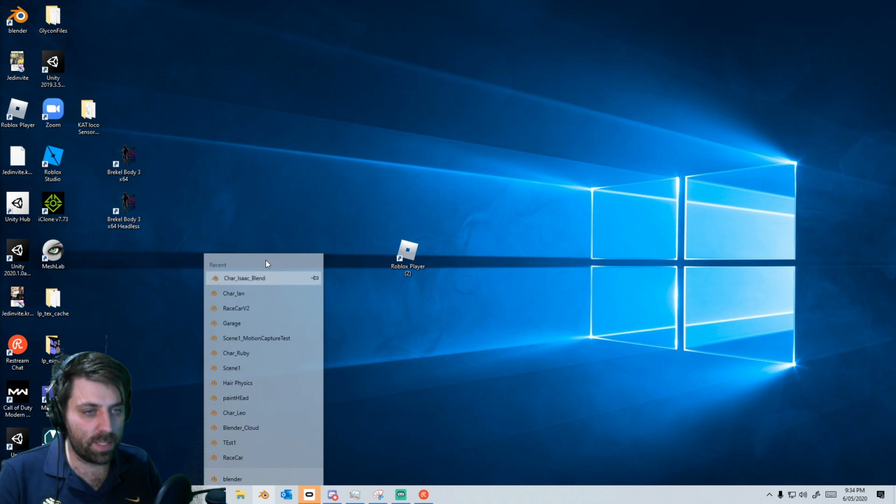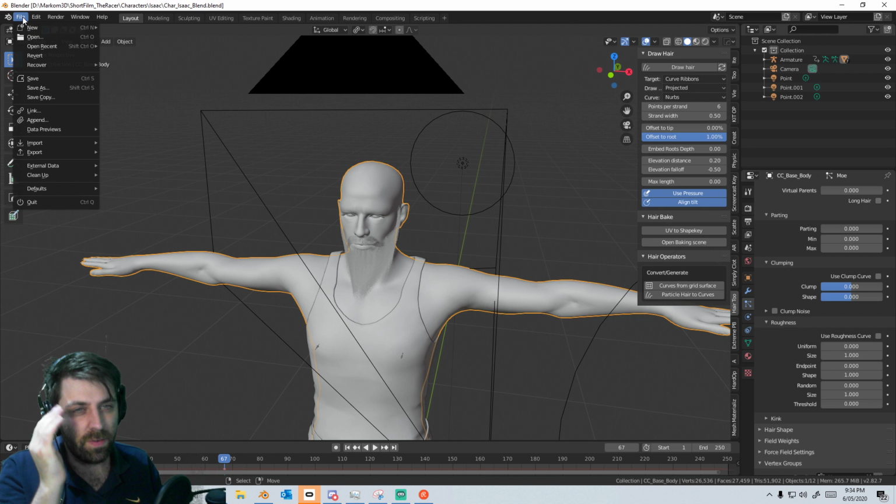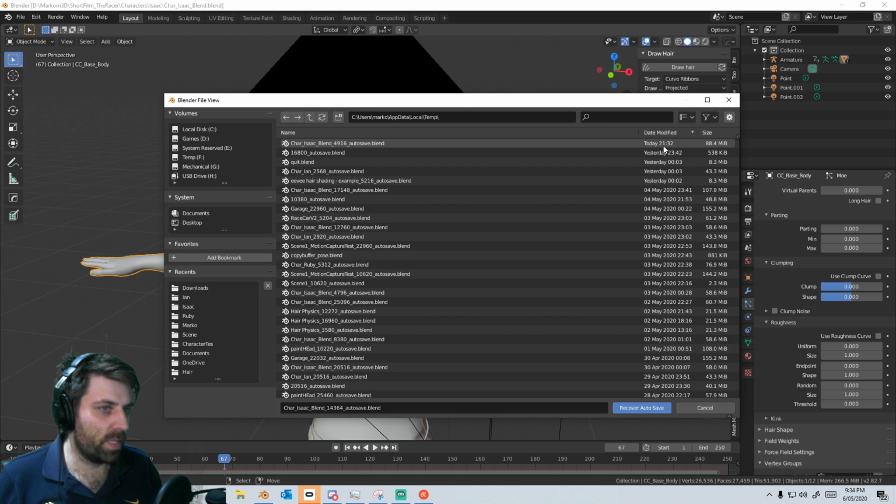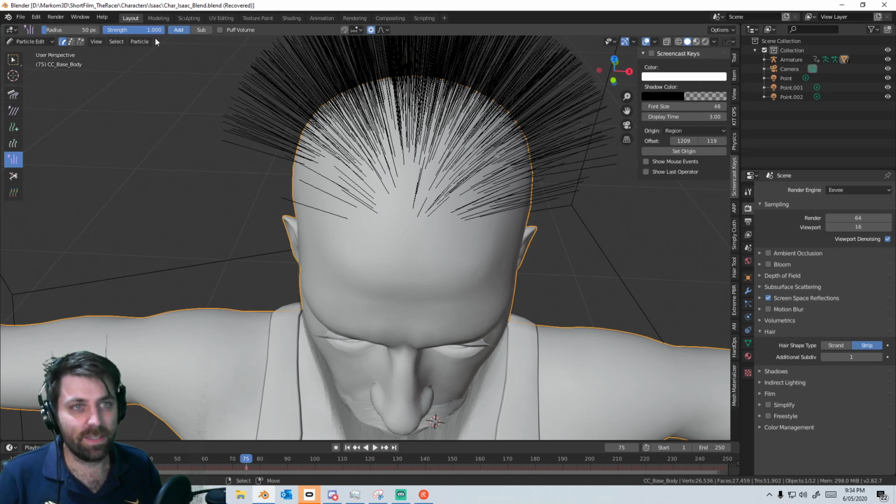Just, no. I'm not going to fluff around. Let's go into Blender and see if we can recover. Yes, completely agree. File, Recover, Autosave. Date modified today at... Yes. Bam. Excellent. Done. Okay, so let's go back into adding.